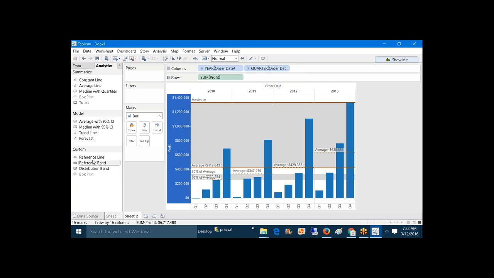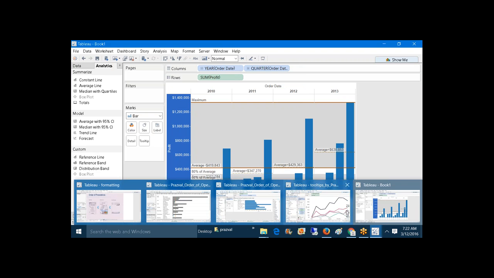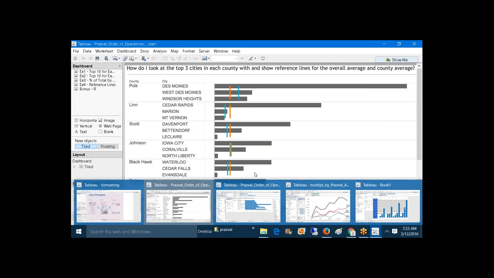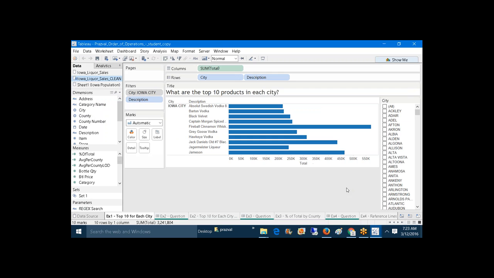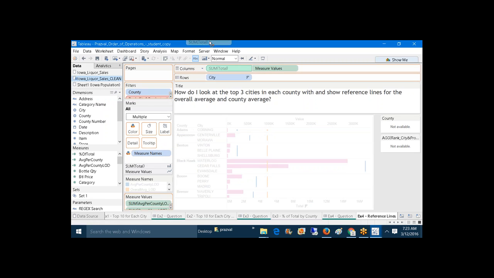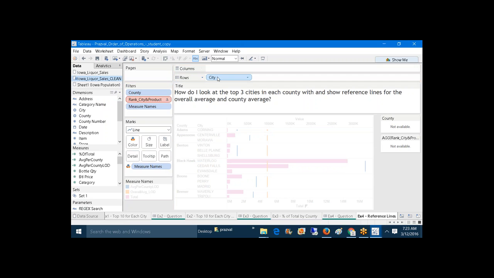Okay, so here my requirement is to add the reference line, to indicate the top 3 cities in each and every county, and I have to show the reference line for the overall average and for the county average. So let me build that visualization. I'm removing this.